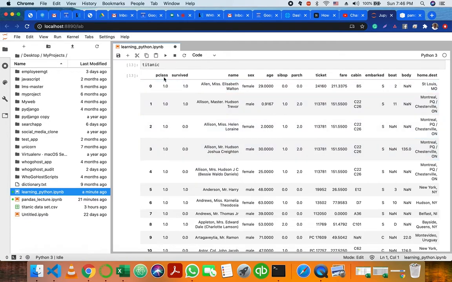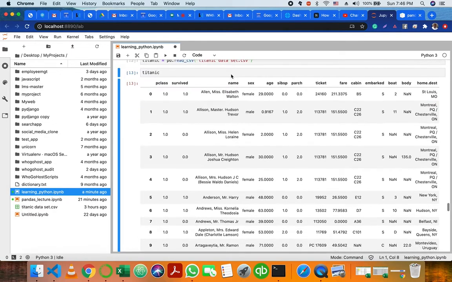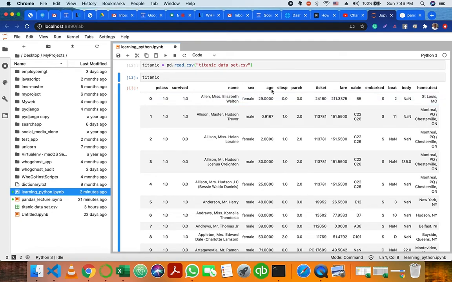Now, the first element of my data frame is called passenger class. Then this is telling us whether the passenger survived or did not survive. This is the name of the passenger. This is the sex of the passenger. This is the age of the passenger. You notice it converts the age into a float. This is, I don't know what this is. I just copied the dataset.